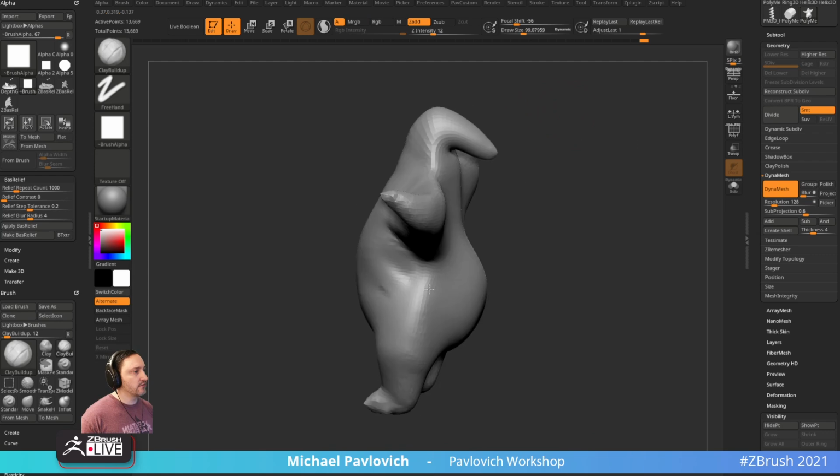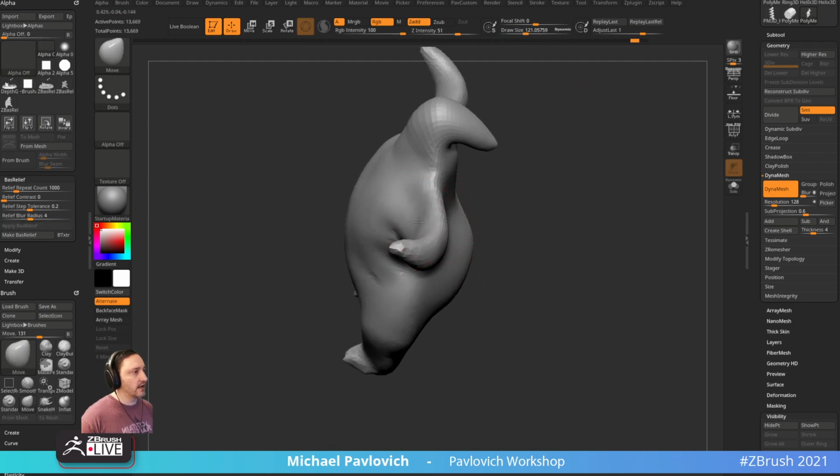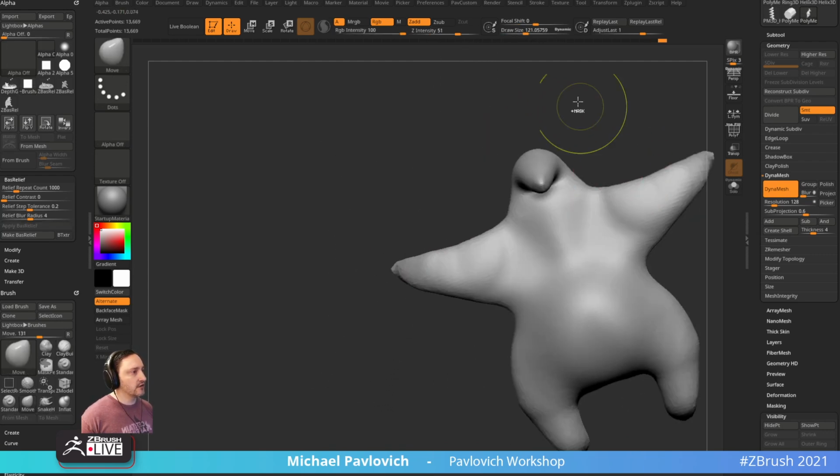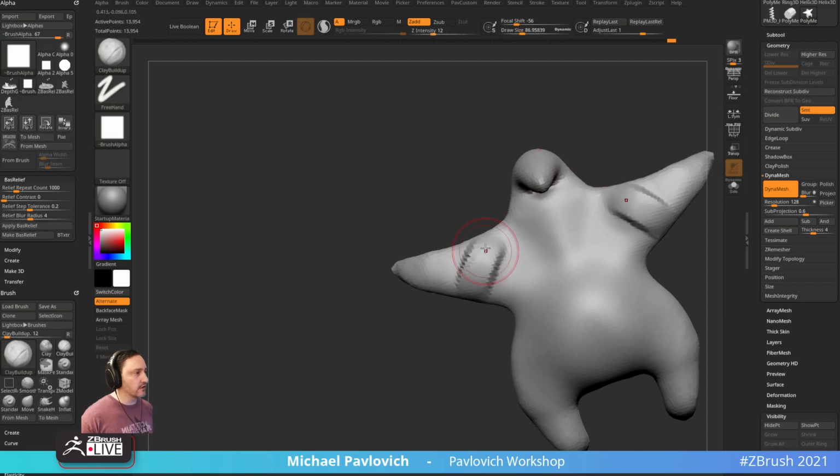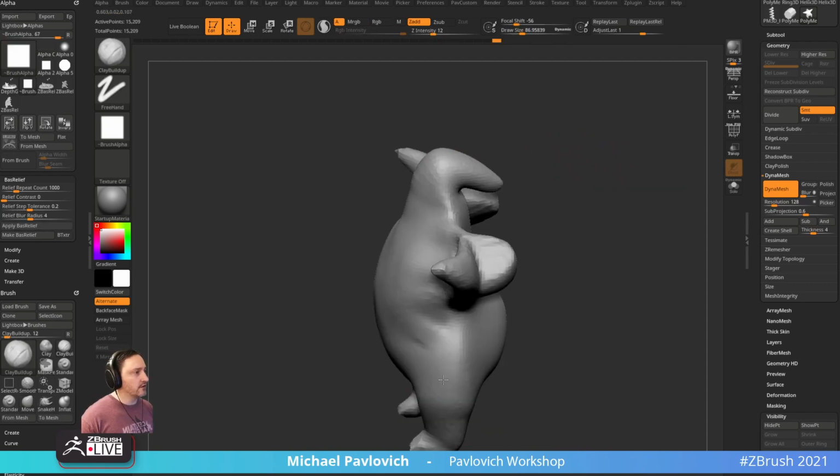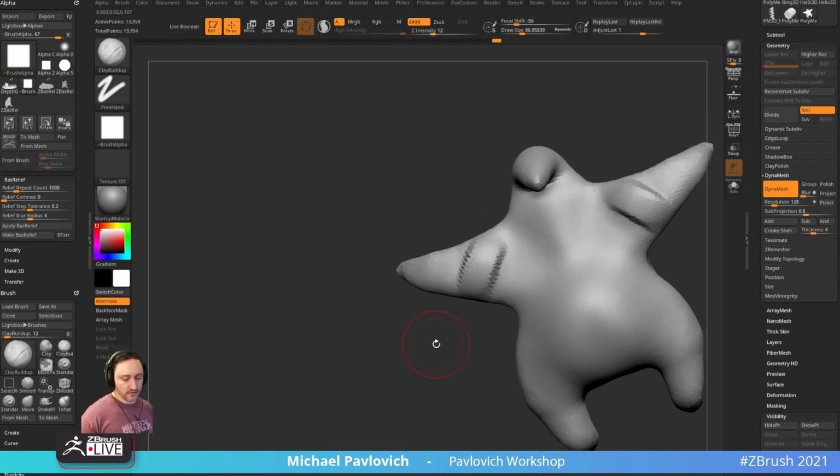Now, if he's very thin, which he's not, but let's say we had a very thin mesh, and of course you're dynameshing, and you're going through here and you're using clay buildup, and you're like, everything's great, and then you drag through, and then let's do this a little bit more obvious.